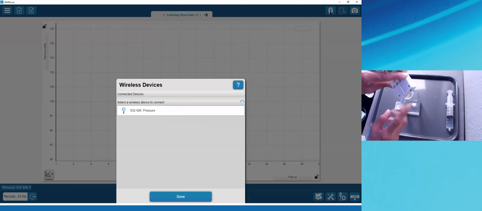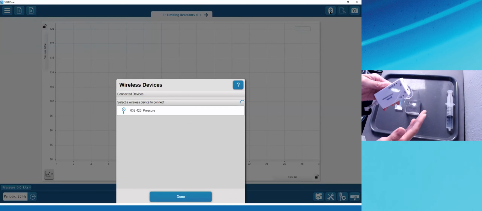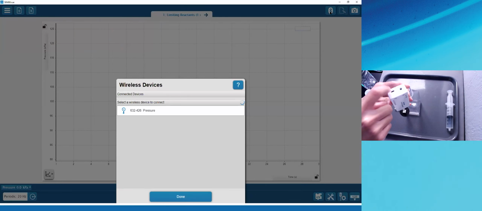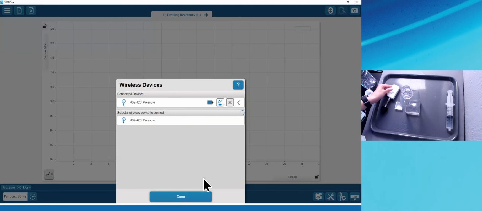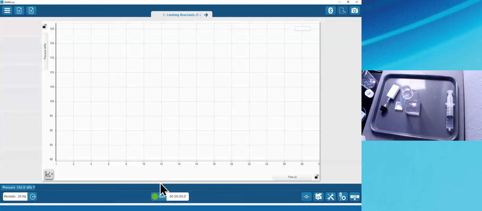If you forget to charge all your sensors, it always works best when you charge them 100% the night before, and they'll last all day. But if you forgot to charge them, you can always plug it in with USB and connect it to power. So that is an option for you. Connect the sensor and say done. And now we're ready to start.